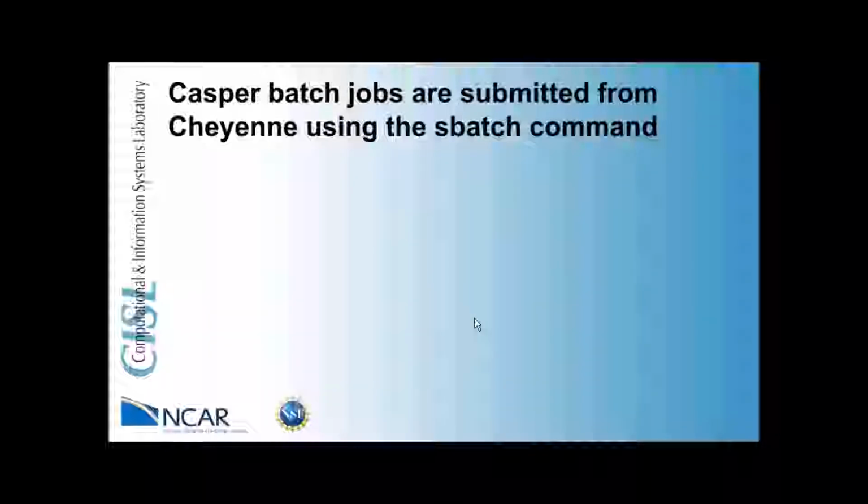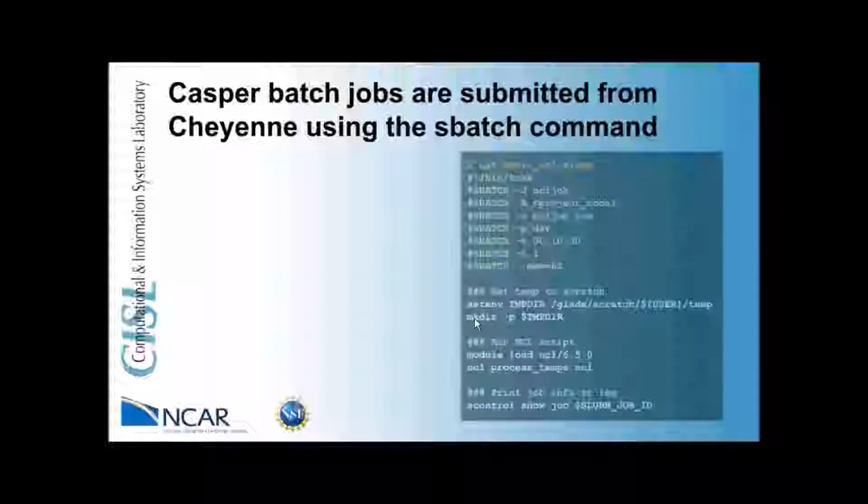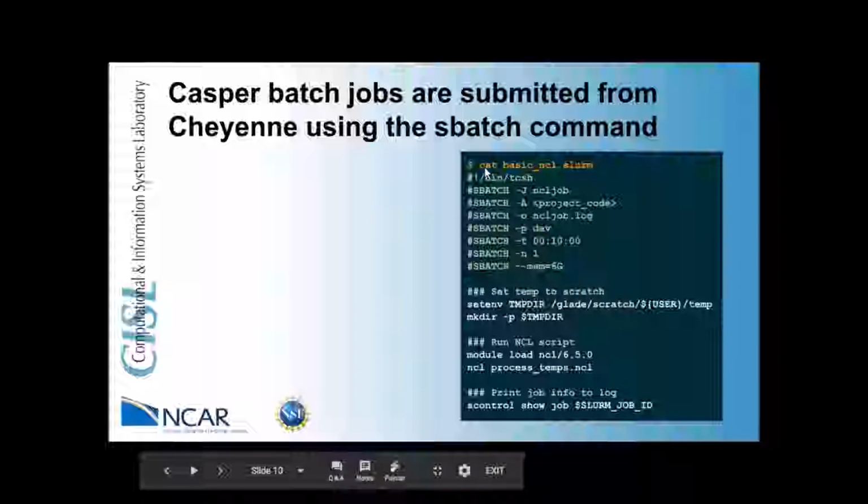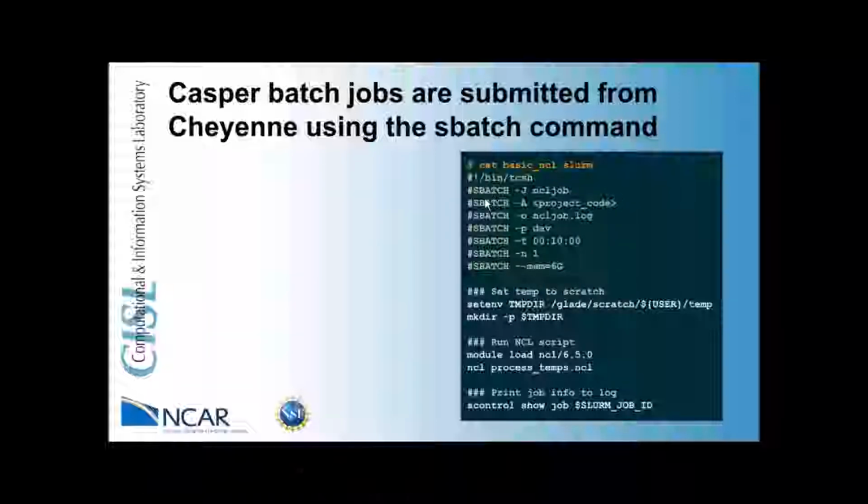So Casper batch jobs are submitted from Cheyenne using the sbatch command, and I'll just show an example script here. This should, again, look very familiar. So here I've got a basic C shell batch script, and in this example script, I'm running an NCL script. Again, the DAV partition, I'm asking for 10 minutes, so hours, minutes, seconds. I'm asking for one task, and I'm asking for 6 gigabytes of memory to be allocated to this job. As always, we suggest that you set the temporary directory so that you don't run into issues with the limited amount of temp space that's local to the node.